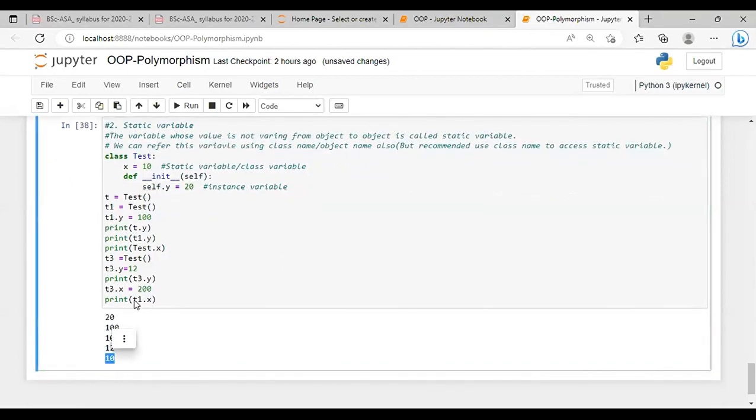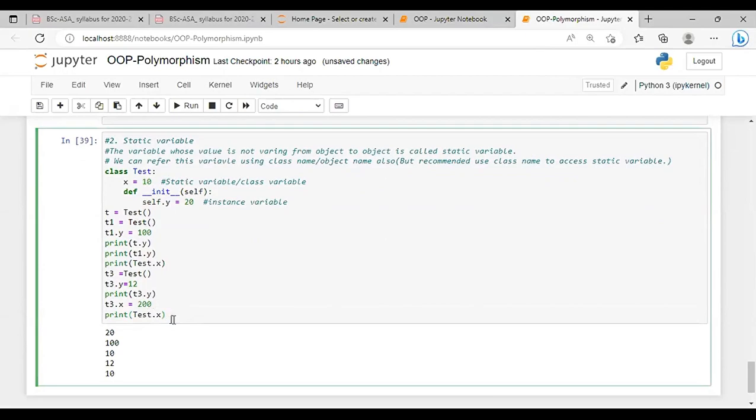Okay. Yes, sir. So whenever we are accessing static member using object, then this will act as your instance variable. That's why I have written recommended to use class name while accessing the variable. So it will give us the 10. Every time, everywhere we will get 10 as a value of x. Though you are changing by using object, it will not affect the static variable. Agree?